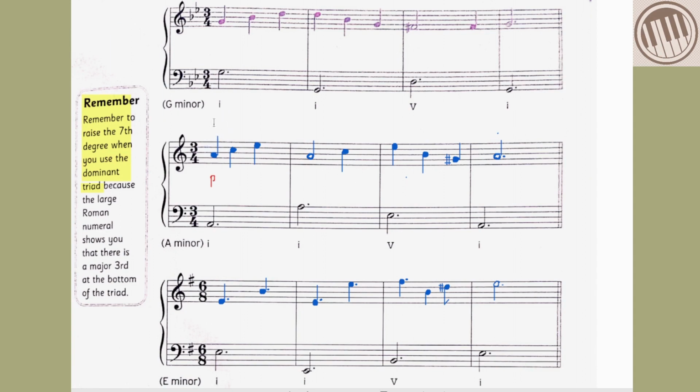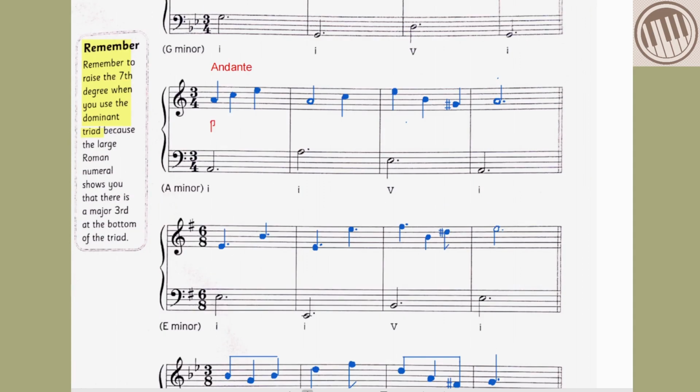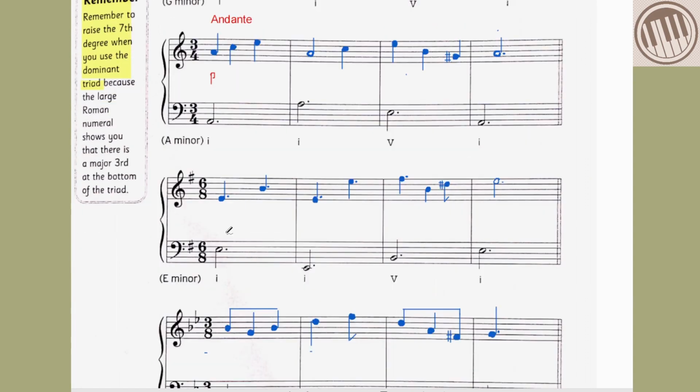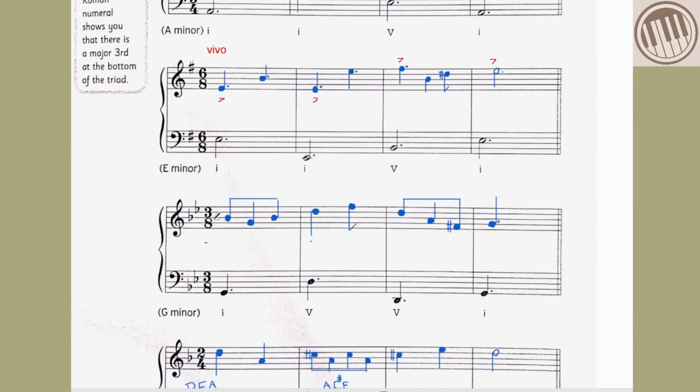Next I'm going to have a tempo marking. Maybe I can play this in andante. Okay, so you can have staccatos, articulation marks, whatever you wish. And next I can add vivo. So I'm going to have accent marks here. And next one I can add dolce. It means sweetly. So I've added staccatos for all of these quavers.